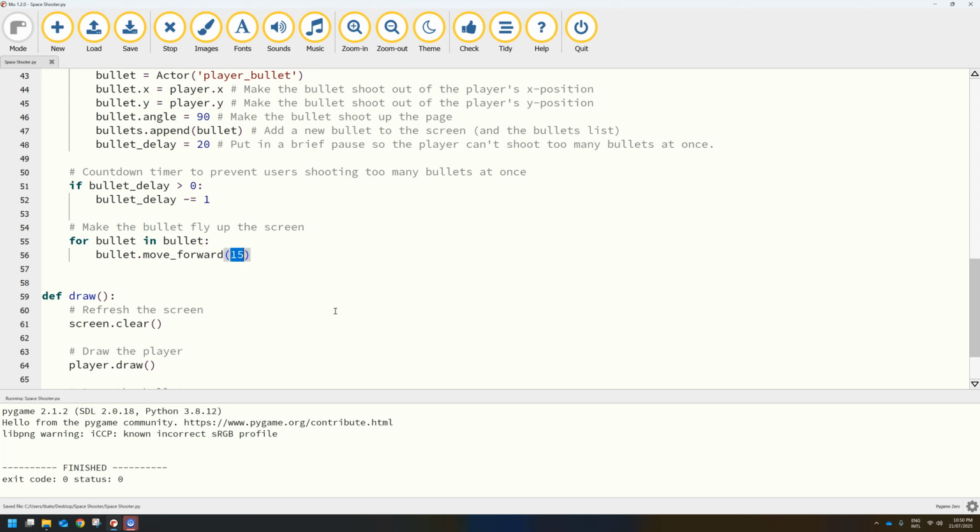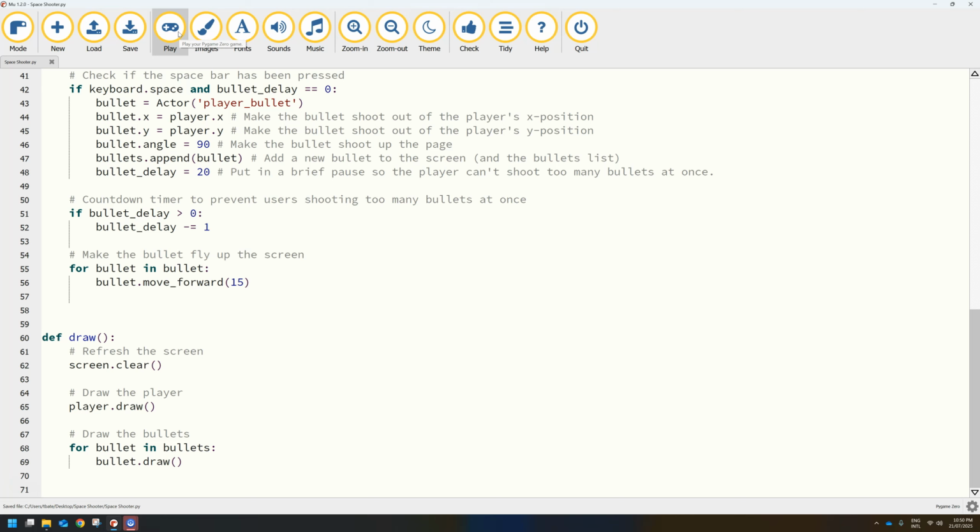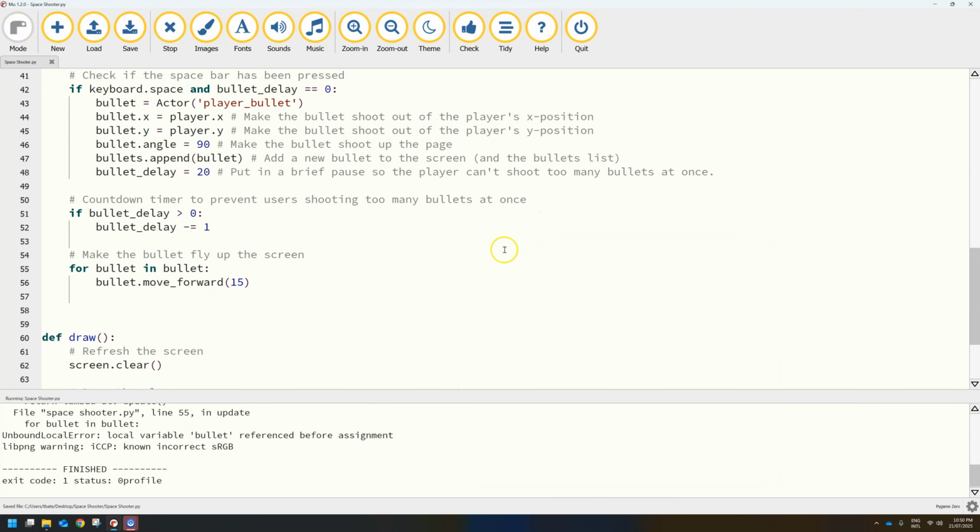If you want it to move faster, make that number bigger. If you want to move it slower, make that number smaller. We'll have a look at it in a moment to test that speed. Okay, so it's going to move forward at speed 15. Let's just test that and see what it does. Not quite finished yet. Let's see if we get those bullets moving.